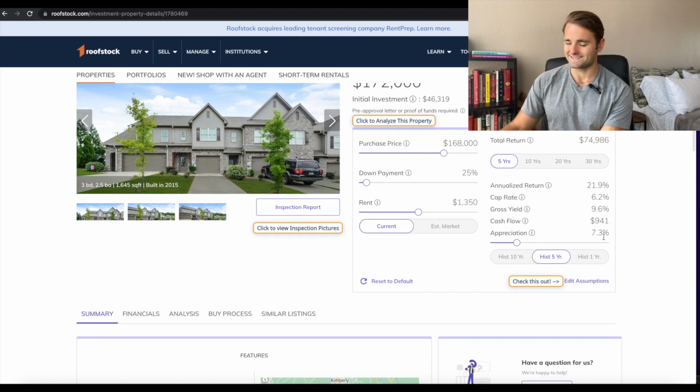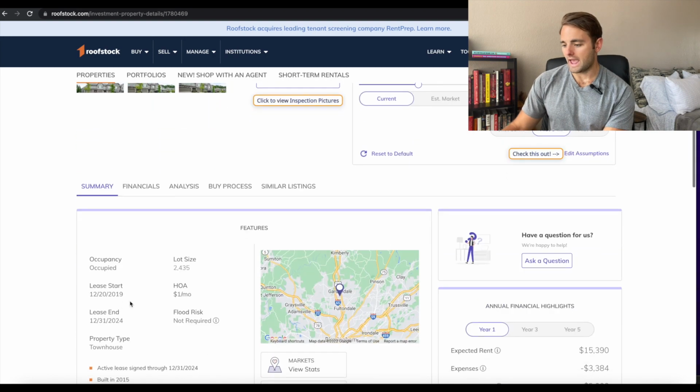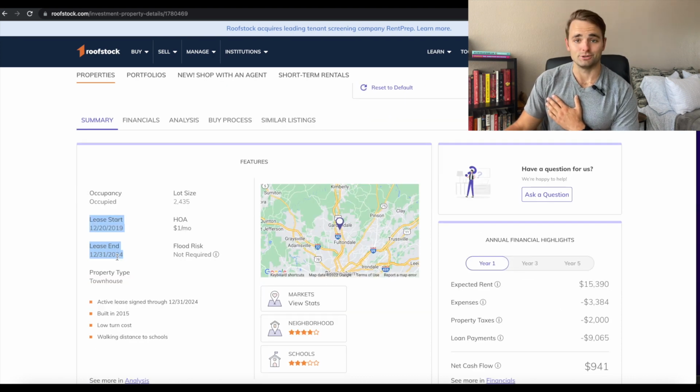The appreciation at 7%, but I estimated 3% when I went to purchase the property. And it already had a lease all the way through 2024. To me, this was a huge sell. It already had a tenant in there for 5 years with a positive cash flow, a strong cash on cash return on investment, and a high cap rate. So for me, I almost thought, okay, this is too good to be true.